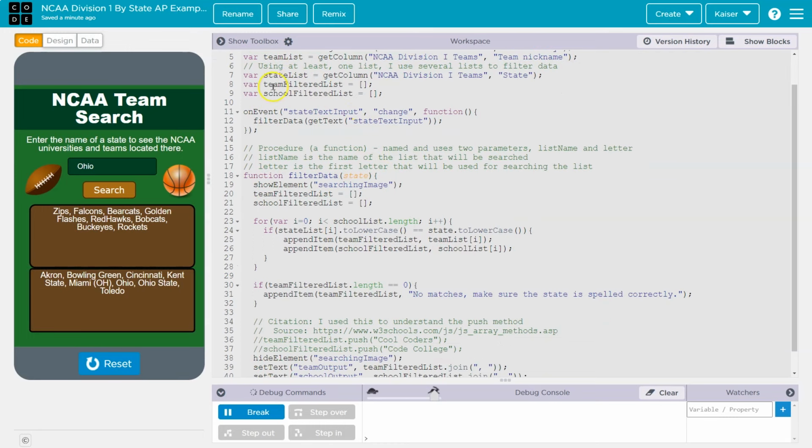That being said, now with these lists populated with the data, I need two lists for filtering, because keep in mind, I am looping through a list and I'm grabbing out data, I'm grabbing the schools that are from that state to output to the screen. Now on event, state text input, that's this, change, I'm going to go ahead and filter.